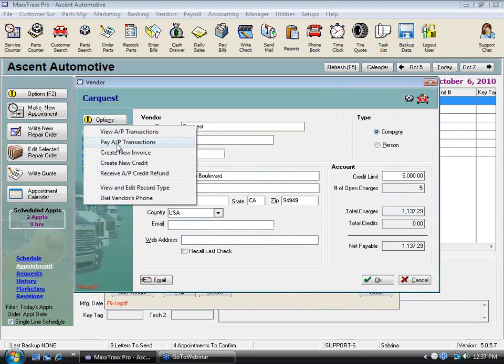Of course, this is where you pay your bills. I'm sure you guys do that all the time. Again, create new invoice and new credit. If you're dealing with a vendor record, probably a good idea to not be doing invoices and credits back here. We need to do it through Restock Parts or the Order Parts feature because we want to make sure our inventory is kept up to date as well.